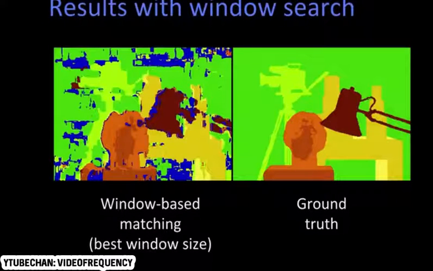So the types of methods I was showing you before are window-based matching. On the left here, we have the best result of a window-based match, and on the right is the ground truth. And we're using a false color image here. It makes it a lot easier to see mistakes. If everything was just gray values and disparities, it's harder to see how things have changed.